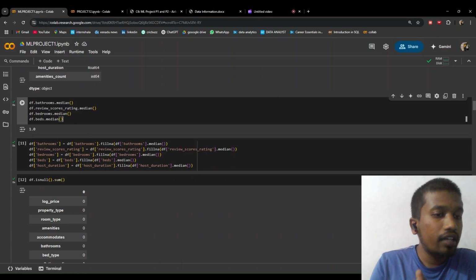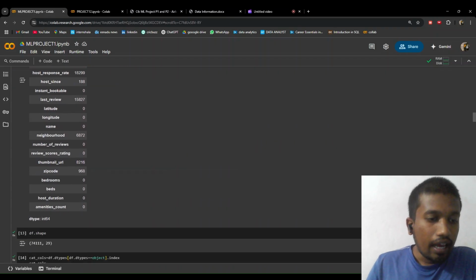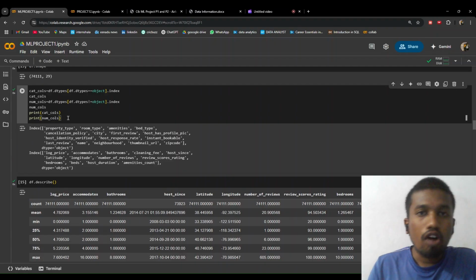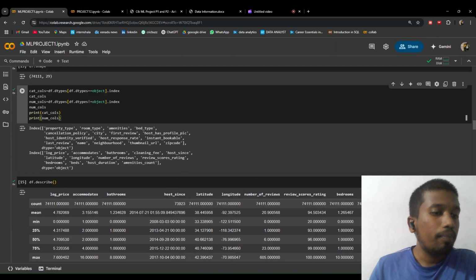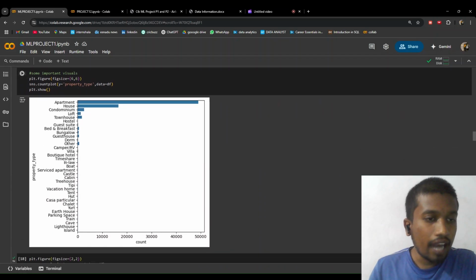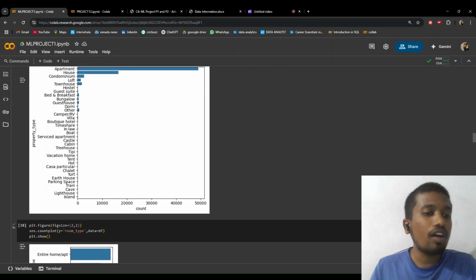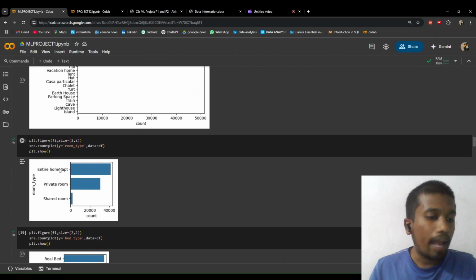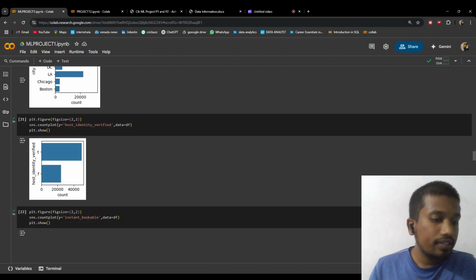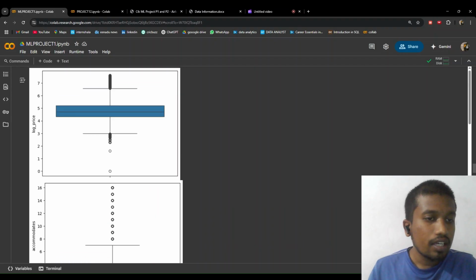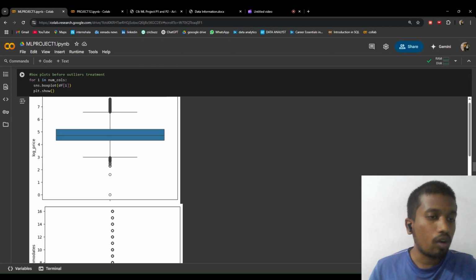I used median here, and then I divided the columns into two types: object type and numerical type columns for better analysis purpose. And we can see the overview of the data to understand the data. We can see all these graphs: object type graphs, room type, bed type, city, host, and all these graphs. For numerical data types, we can see all these graphs, box plot.